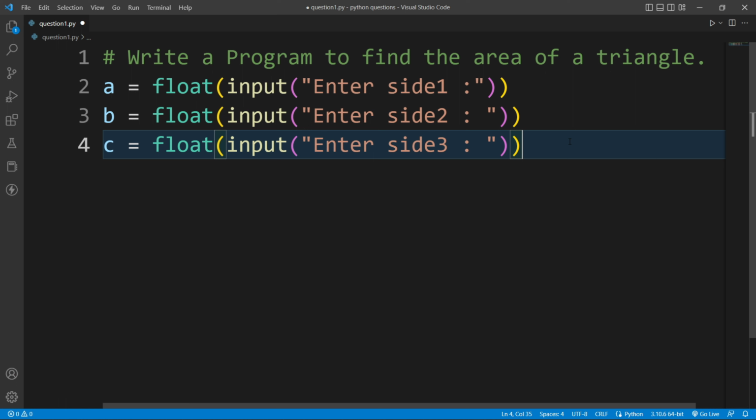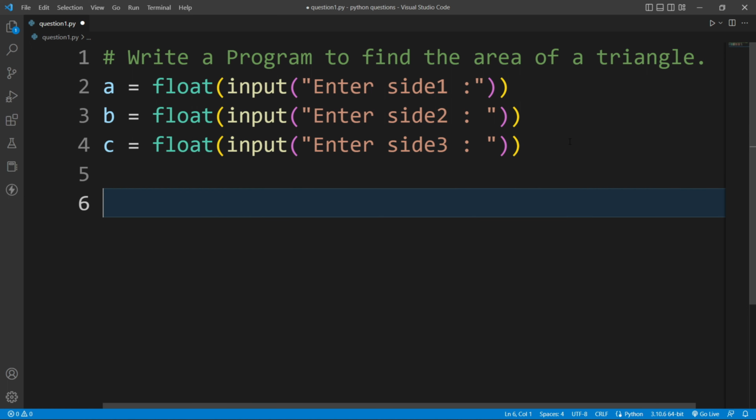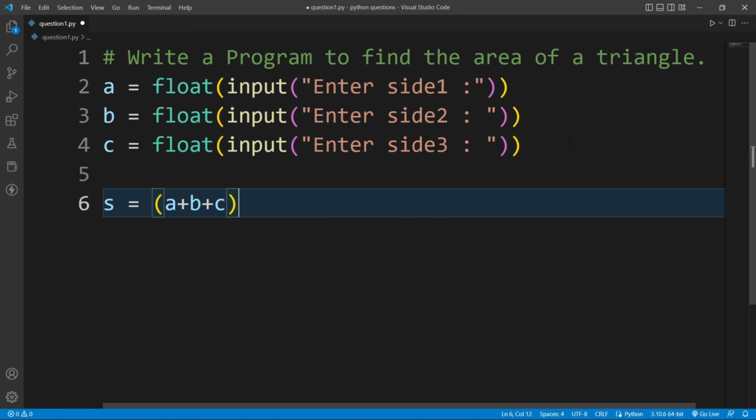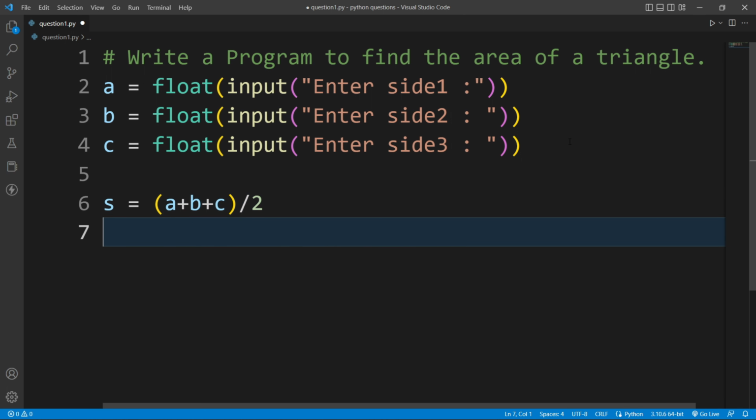The formula of the area is root over s into s minus a, s minus b, s minus c. So we need to calculate s. The formula of s is a plus b plus c, whole divided by 2. So I'll write s is equal to a plus b plus c, and now whole divided by 2. Okay, and now I will calculate the area.